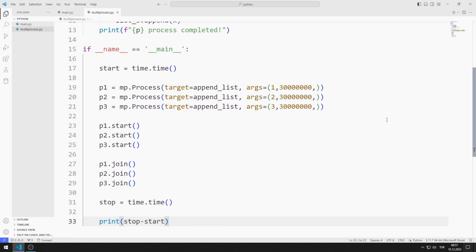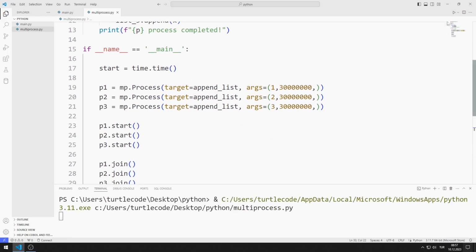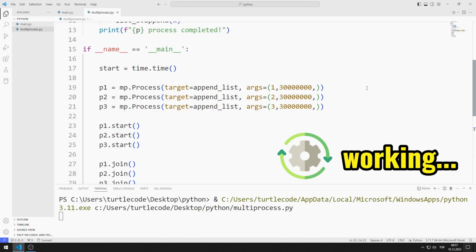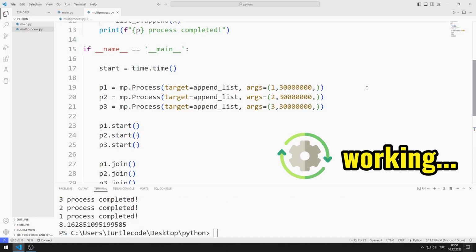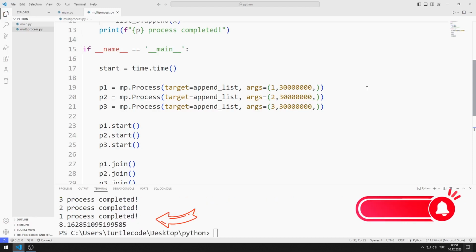Processes do not run sequentially. Processes run simultaneously. Therefore, it is not clear which one will finish first. Compared to the first example, the program took very short time. The program that did the same job was completed in just 8 seconds.